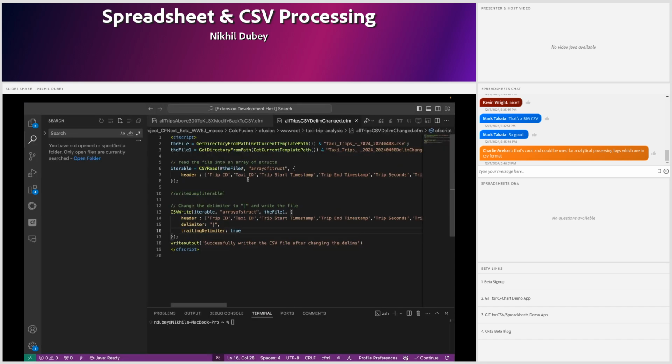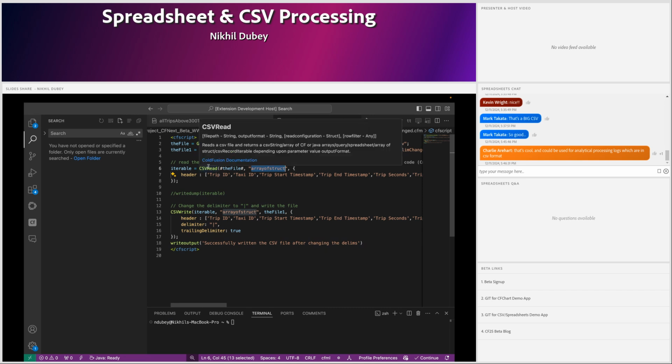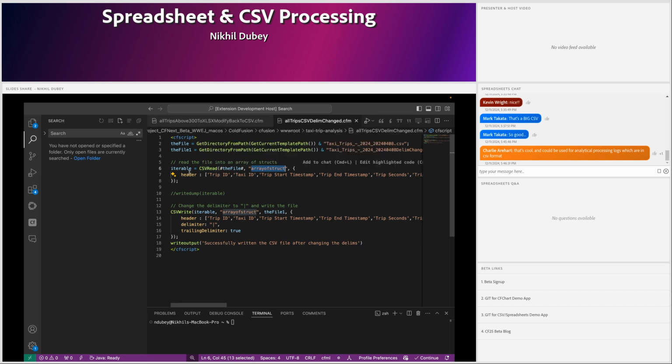So basically it is trying to read the entire file, the entire 357 MB of data, into this array of struct format, and it is basically trying to write that again into CSV after changing the delimiter and also turning the trailing delimiter true or false. So these flags are also being used. Note that with array of struct, you need to pass the header, otherwise you need not pass the header.